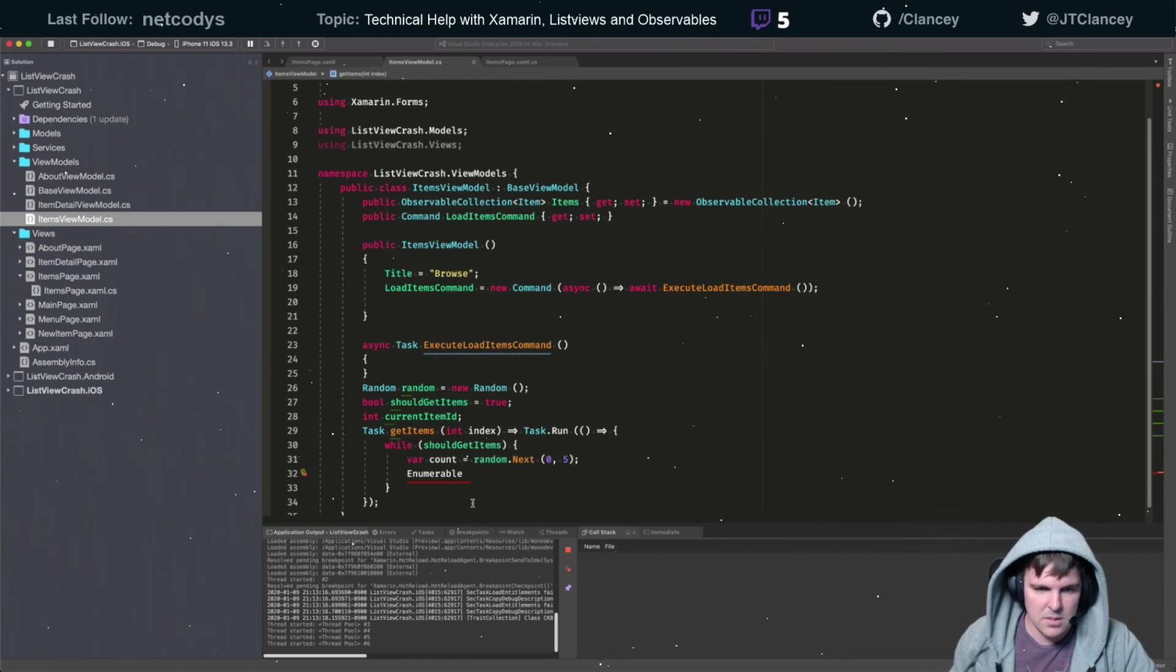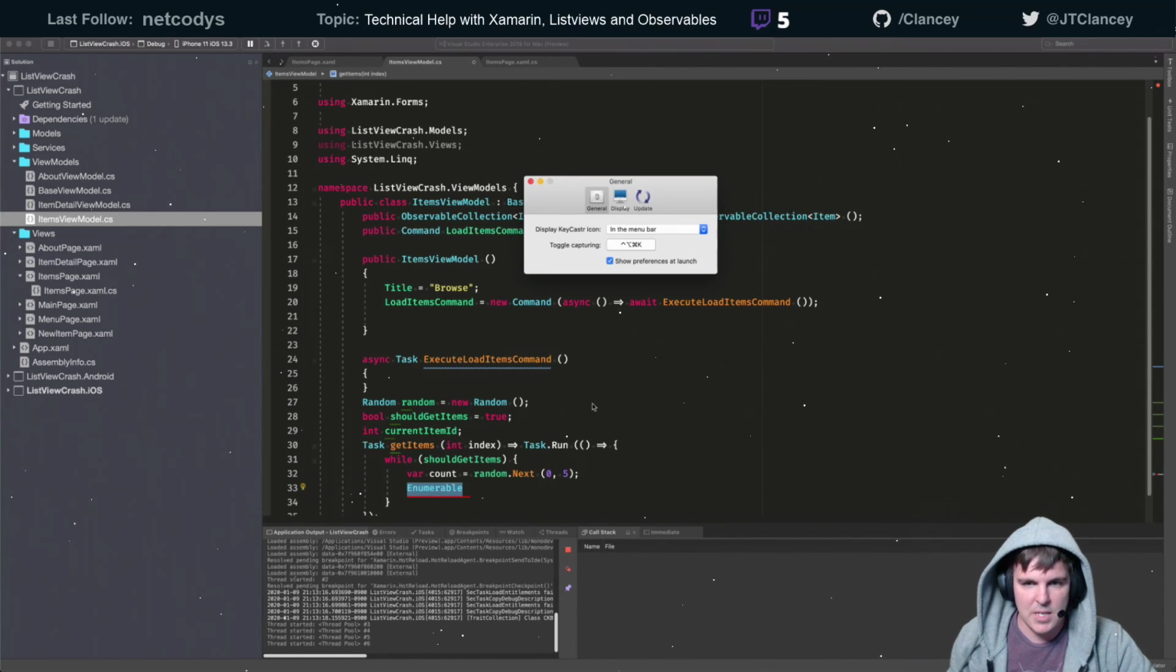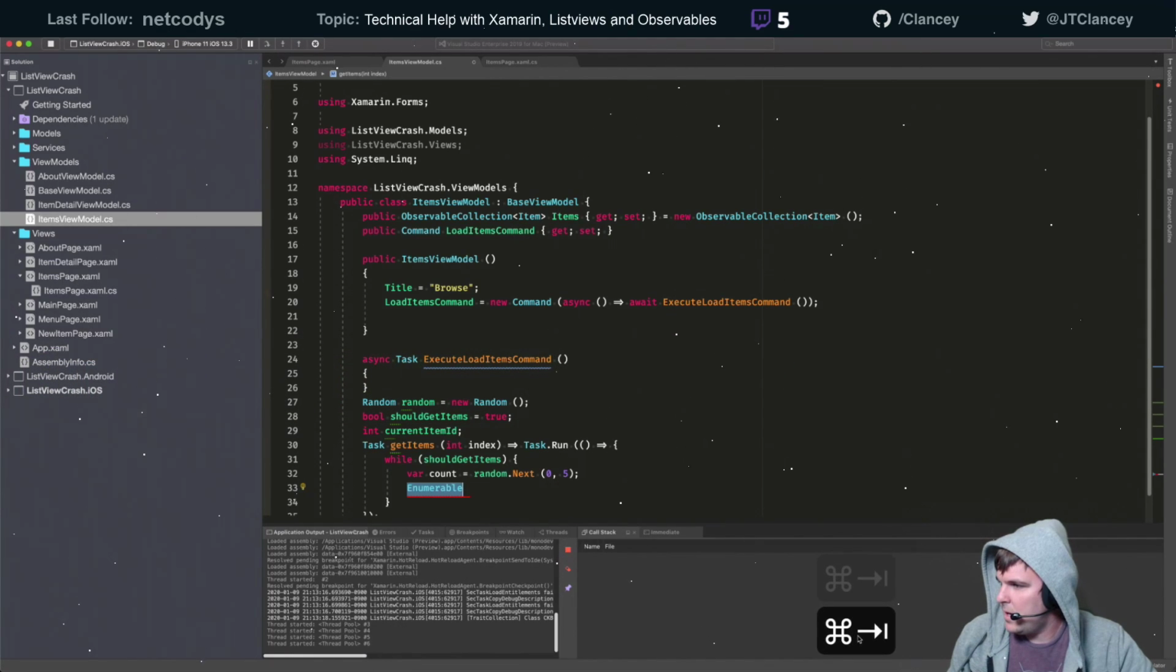Get my hotkeys right. Why is that not working? Actually, get keycaster on so you guys can see my keys. Right about there.